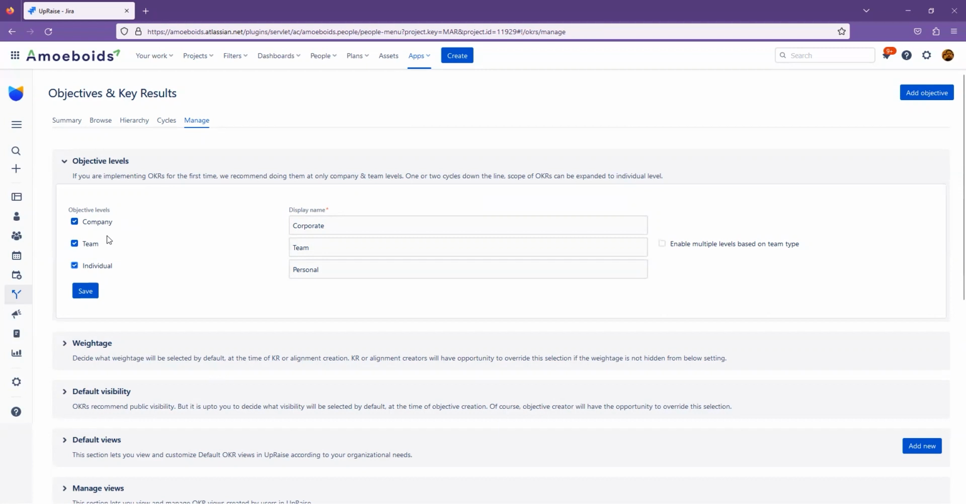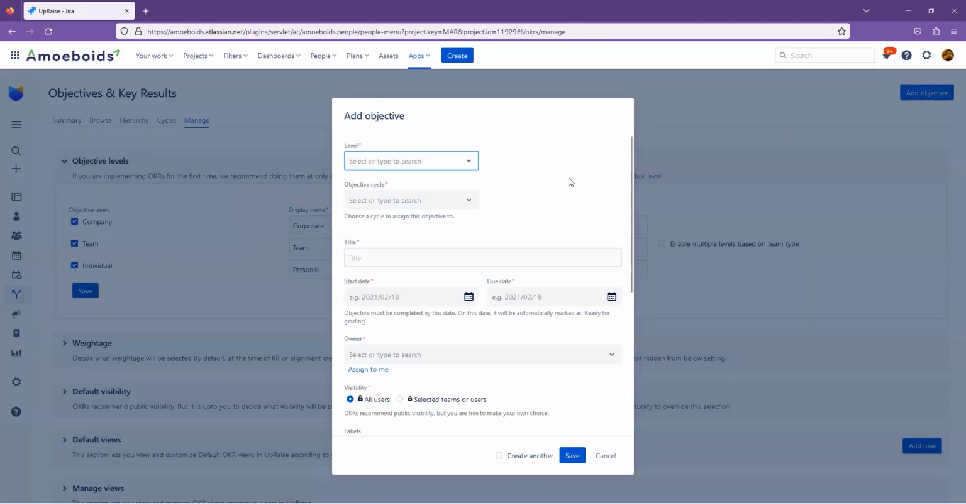What I mean by that is, imagine you have a large organization where there are departments, divisions, and then teams. In such scenarios, you would want to have, let's say, company level objectives at the top, followed by department level objectives, then maybe division level objectives, then team level objectives, and then individual level objectives. So using this setting, you will be able to come up with that kind of objective level structure. Now, we'll keep all of these checked, and now let's create an objective for all these different types of levels.